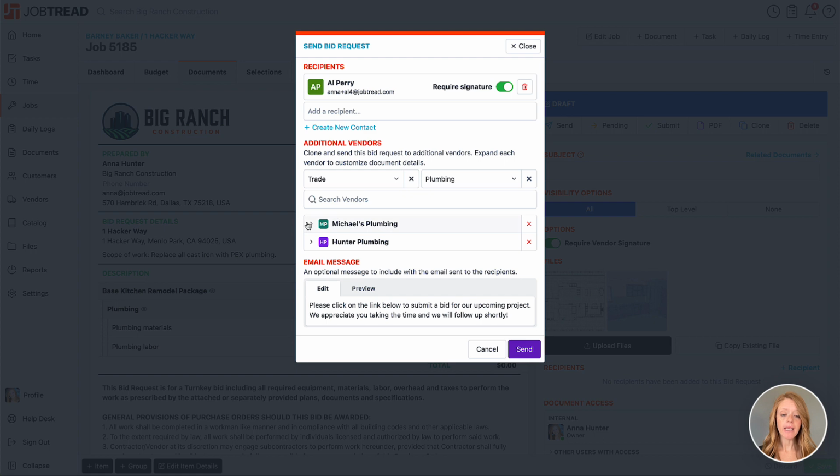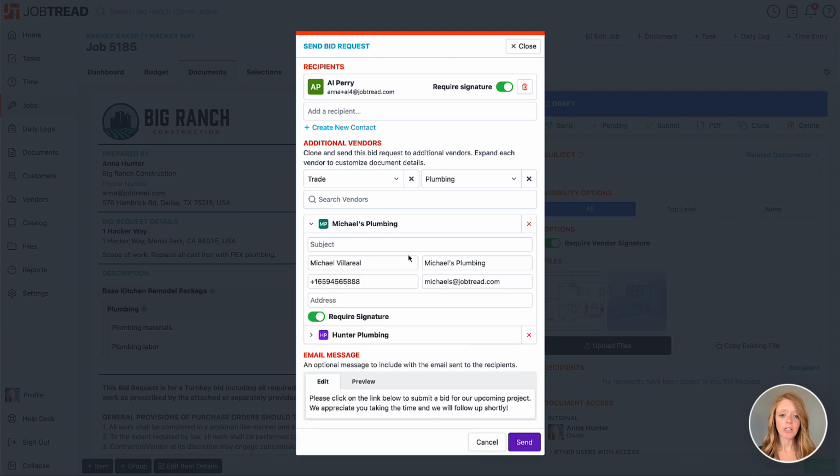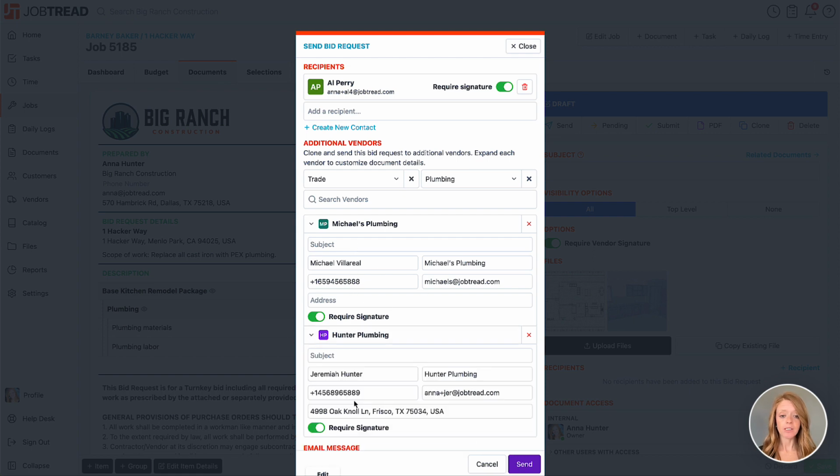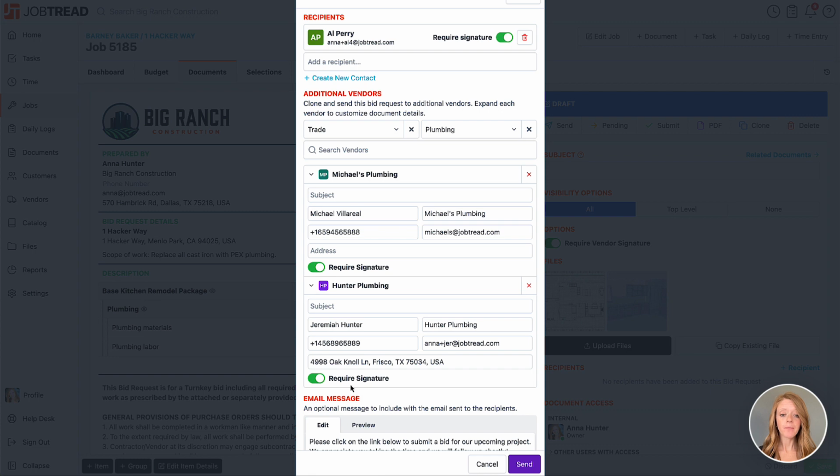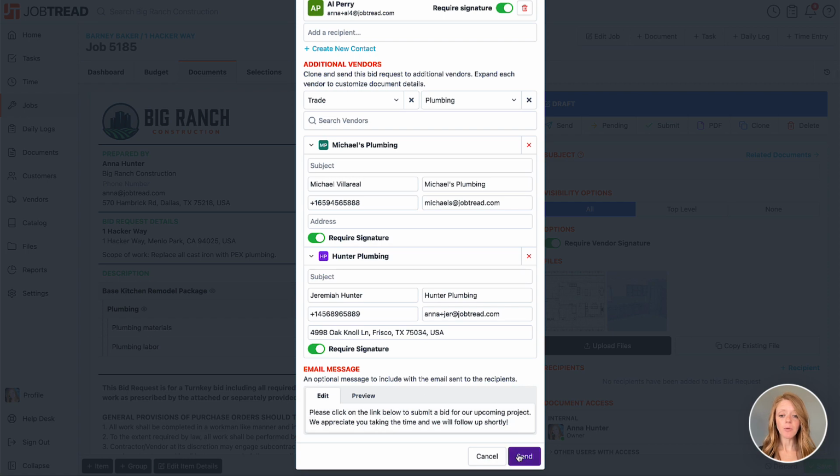Now I can expand each vendor's section to then change any of these details on the document for that vendor. So maybe I want a different subject for each of the vendors that are receiving the documents, or maybe I want to specify their specific contact information and choose whether or not I want to require a signature from each. All that looks good to me, so I'm going to click send.